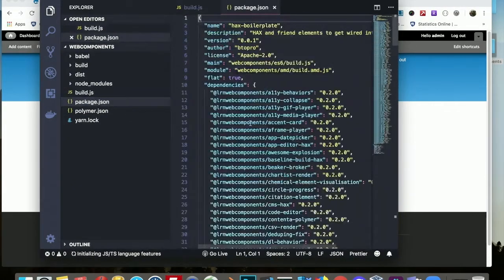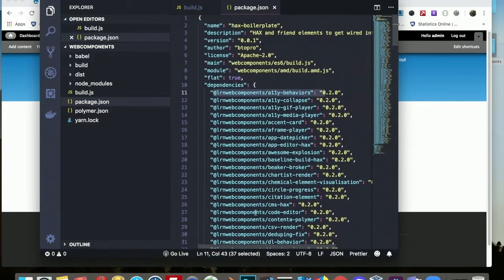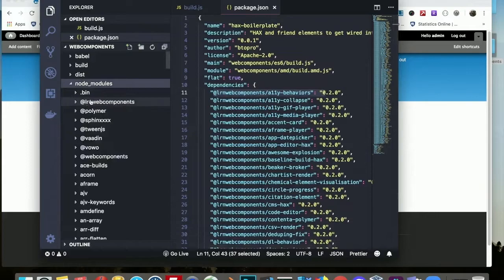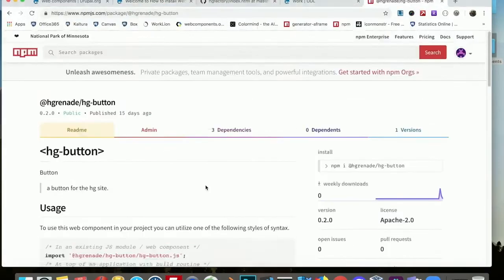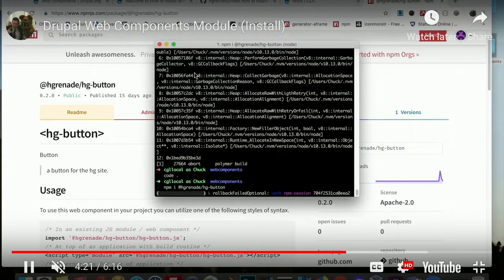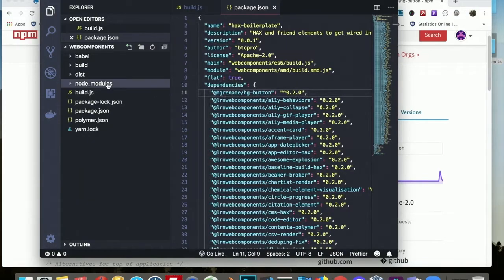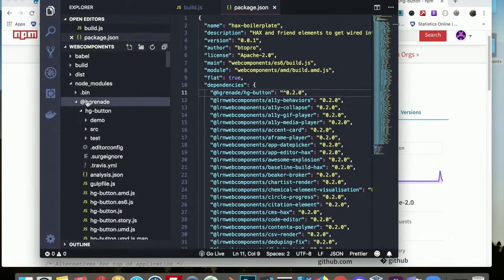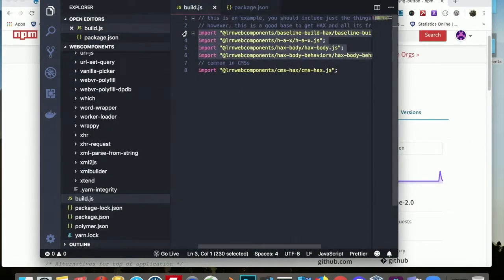These are all the dependencies that come shipped with it. As you go out and get more packages, you'll notice them in this list. Also, these are all the LRN components and node modules. As you get different packages from different organizations, they'll show up in node modules. If I npm install this button and run that, you can see now it's inside the package.json. Also you can see the new organization over here. Now I just need to append the build.js.